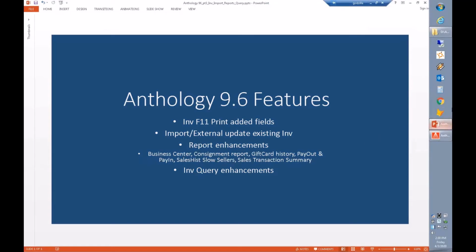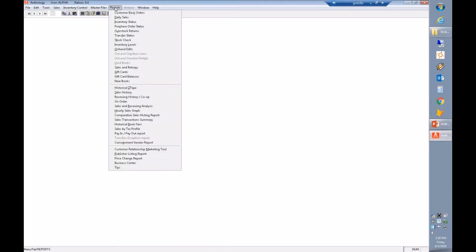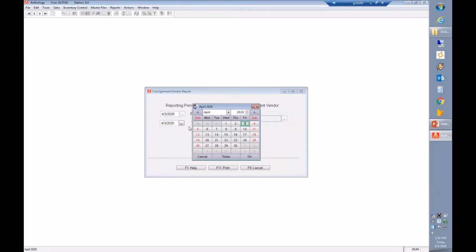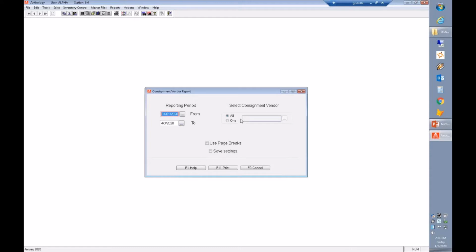So after the Business Center report, we've added a consignment report. And that requires a couple of little bits to be aware of. So under the reports menu, there is now a consignment vendor report. And this very simply lets you pick your date range. Maybe I want to work on everything since January 1st up till today.